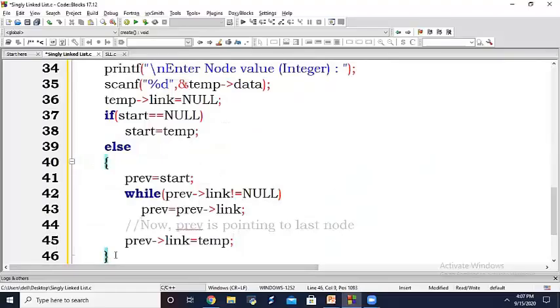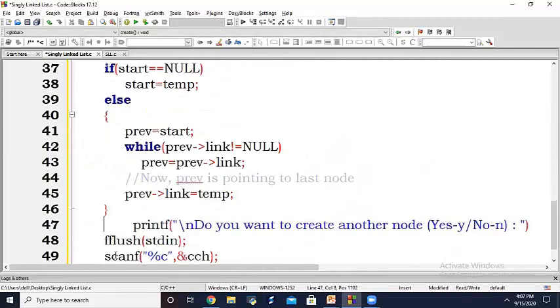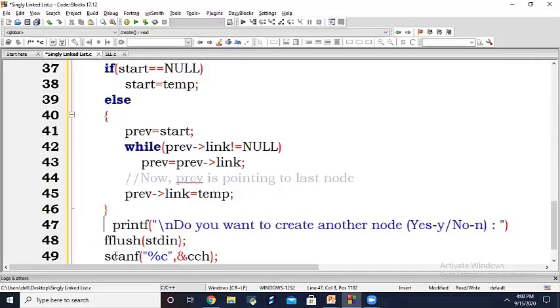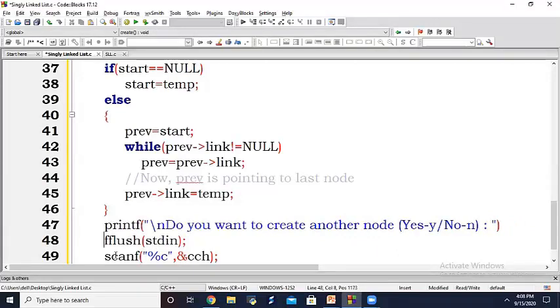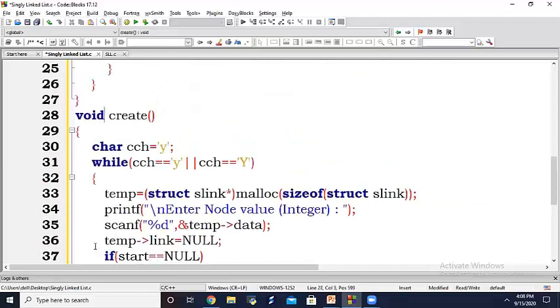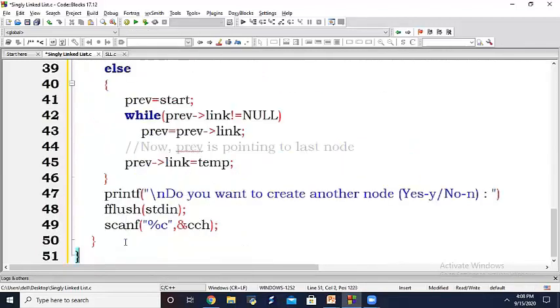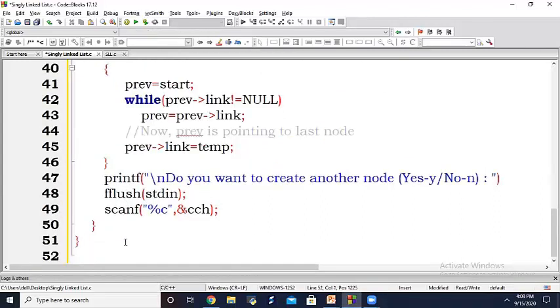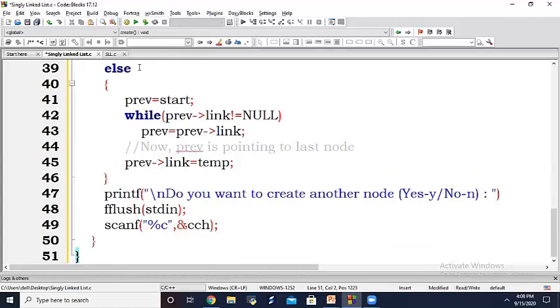Okay. So after this else block, again same thing. Do you want to create another node? You will be accepting. Again you will be checking this condition. If user gives y, it means the same process repeats again. So this is regarding the create function. Okay. Now I am saving this. Let us execute this.